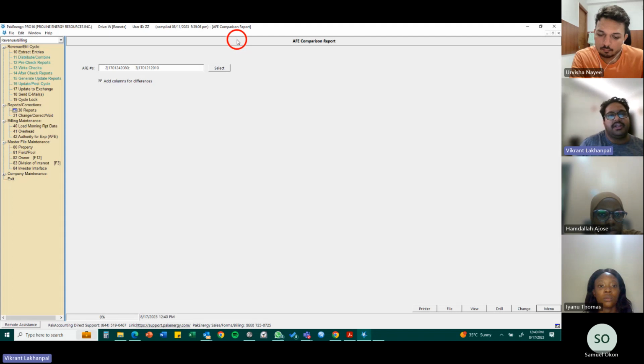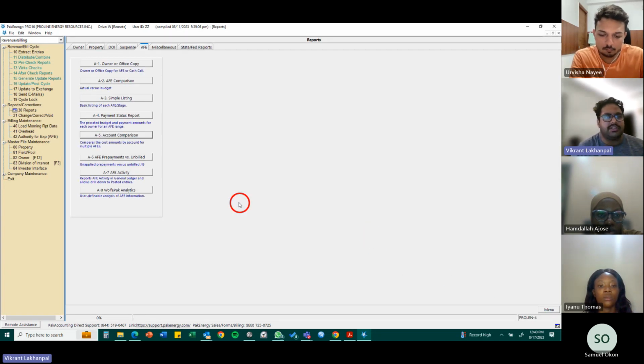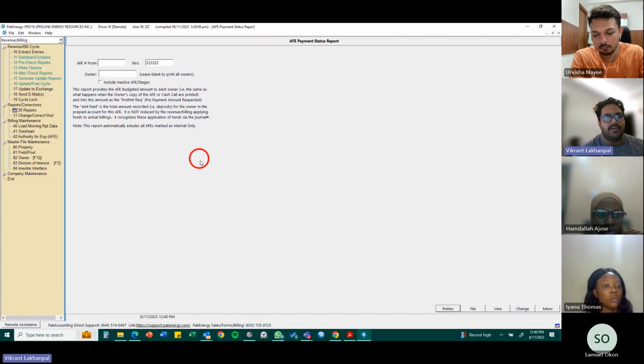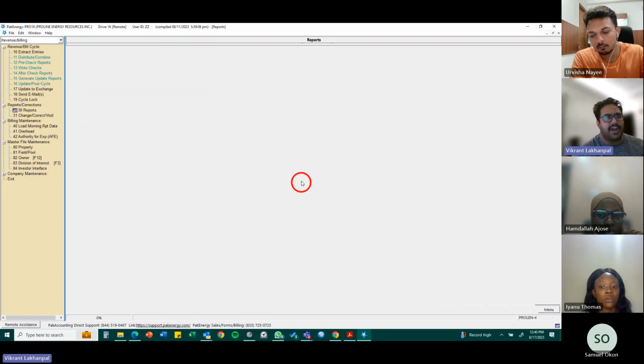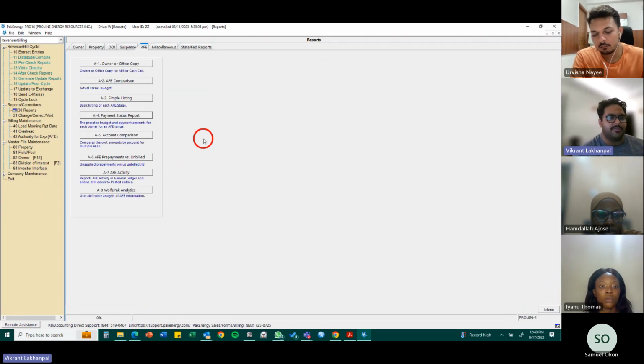So these are just different types of reports which can come in handy when you face different problems when you work here. You can also see a payment status according to different owners. I don't think we keep track of that in Wolfpack, but the option is there. Yeah, that's pretty much it on this.